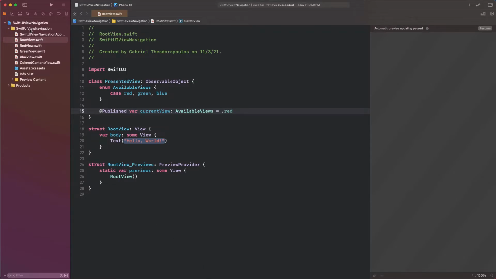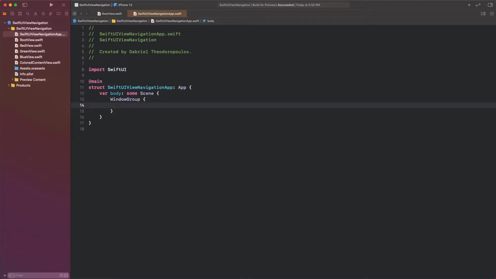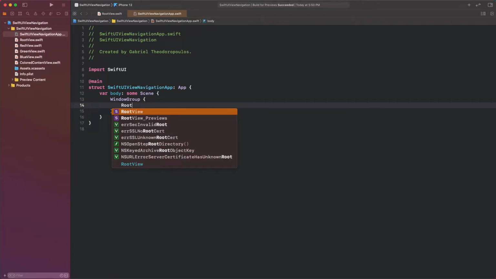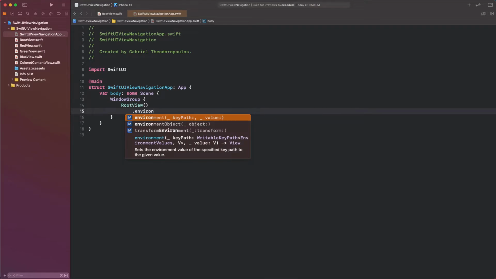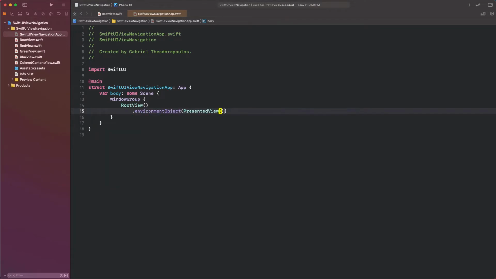I'm making a turn here, and I'm heading to the app structure where the initial view for the current scene must be set. I deleted the default view while I was preparing this demo project, so for now it's empty. I'm going to indicate to my app that the first view that should be displayed once the app is launched is the root view. But at the same time, I am providing to the environment of the SwiftUI views hierarchy an instance of the PresentedView type. That environment is like a shared memory for SwiftUI views. The instance that I just provided will be accessible by all views in the hierarchy, and any changes made to it will affect the root view and subsequently the displayed view.